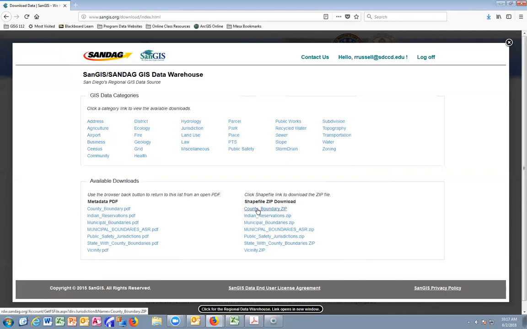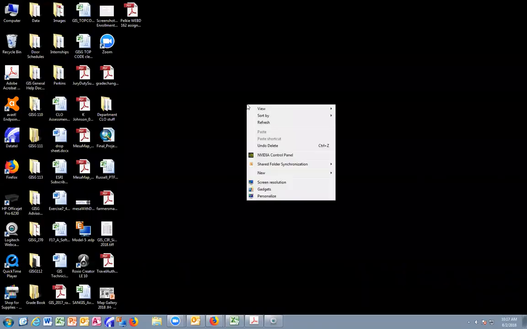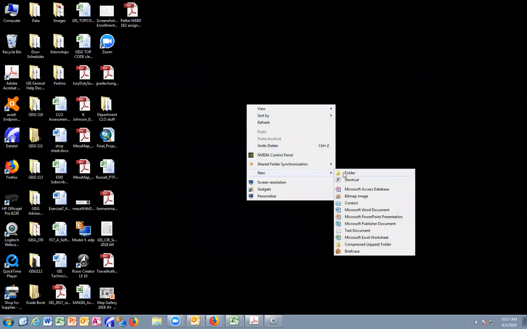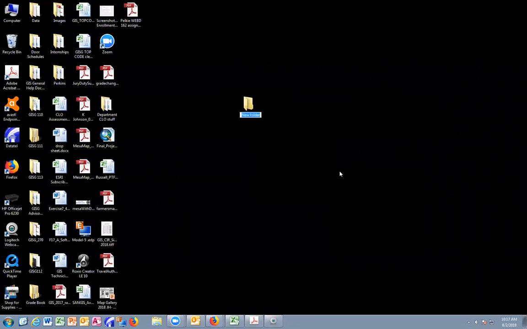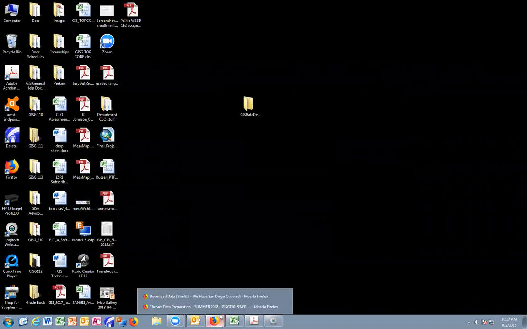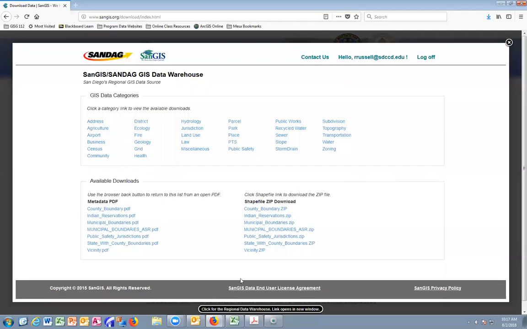The easiest way to go about this is to start by creating a folder on your desktop or on your flash drive where you're going to be storing all of your data sets. This is a good practice to get into before you start creating geodatabases, just to make sure all your shapefiles are in the same place. So we can create a new folder on our desktop. Then we'll go back to our SanGIS webpage.